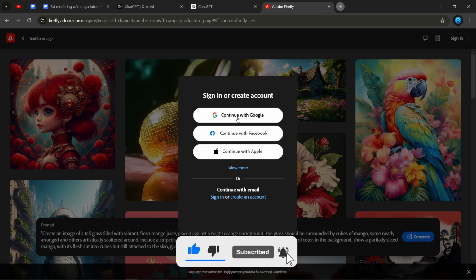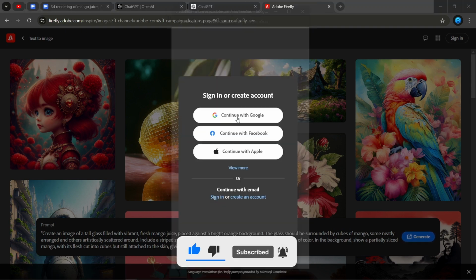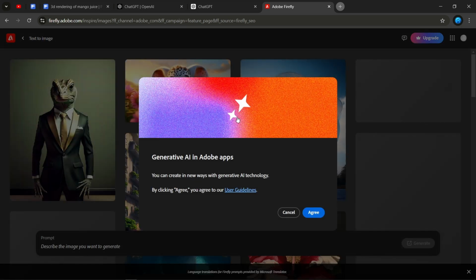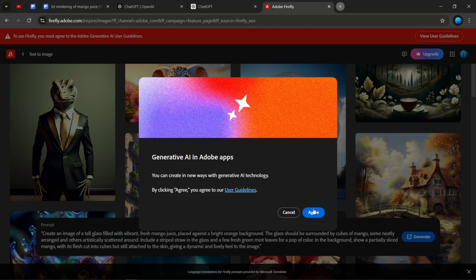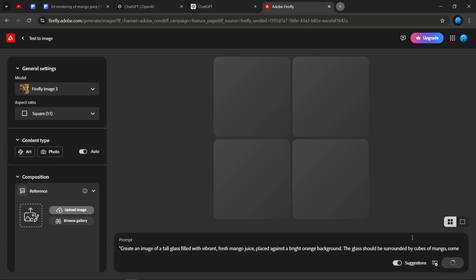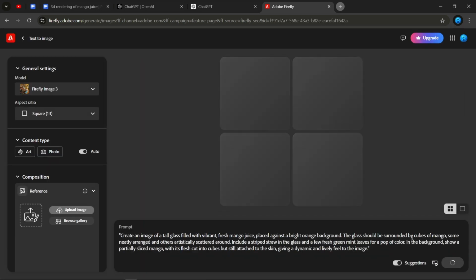Sign in with any account and complete the sign-in process. You can check the user guidelines and click on the Agree button. Now click on the Generate button again. Wait for some time to generate the image.